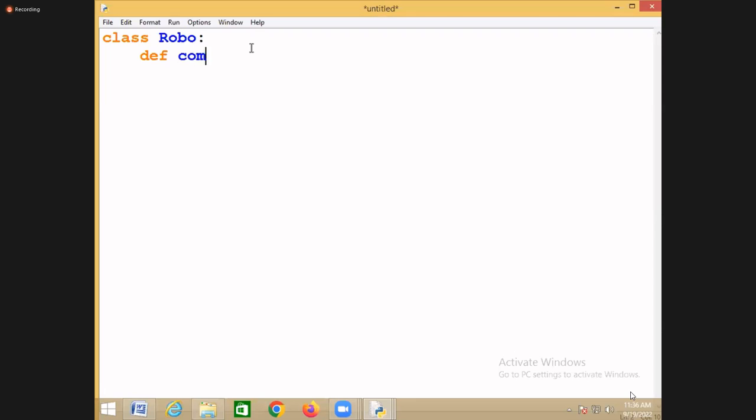Suppose robo is having one method called which one? Command. So command is a method. It should receive one command, and based on the command, the robo should perform some operation, right? So it is having one argument. What is that argument? C. C is the name of the argument.